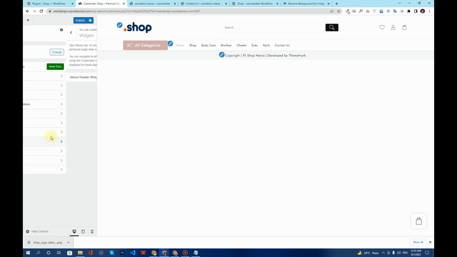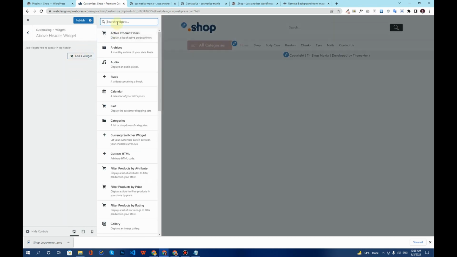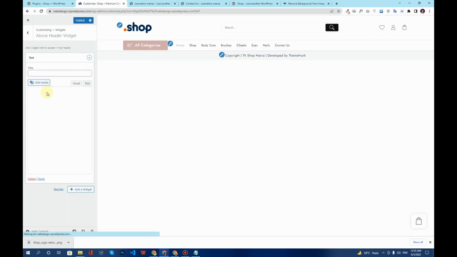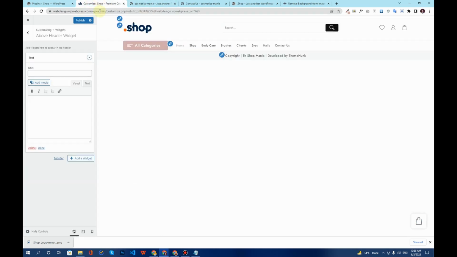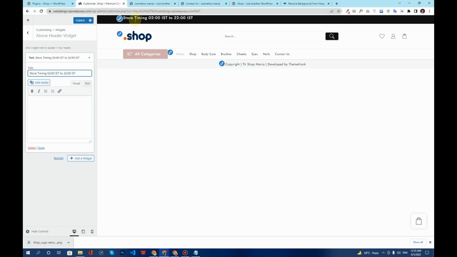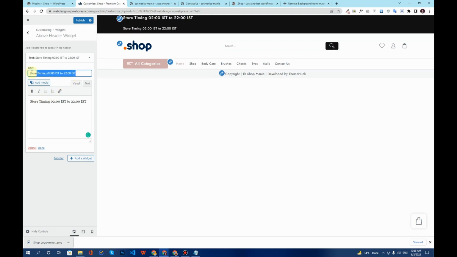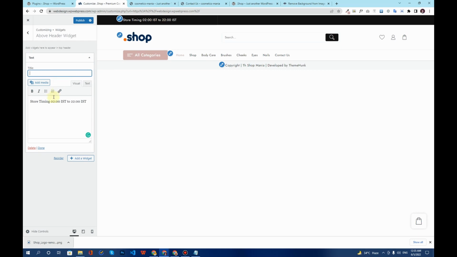What we'll have to do is go to this widget, and then you can see that we have the above header area. We'll click on add widget, and from here we'll choose text. We'll add text here, and from here I will copy this and paste it there. Now you can see that this is appearing here, but I think what I'll do is add this in here and remove it from there, and now this is in the center.